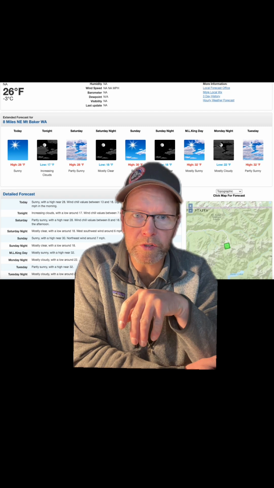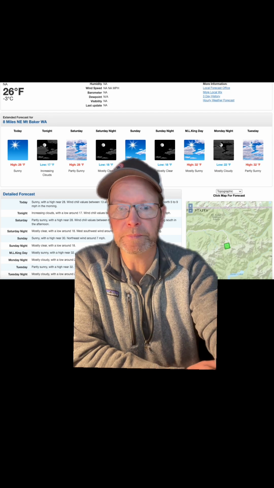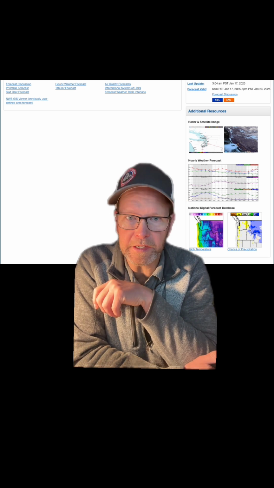What I really want to do is get into the nitty-gritty. So I'm going to scroll down the page. When I scroll down, I'm going to see this little thing on the right-hand side of the page. And you can see that rectangle on the side with a bunch of lines along it. That's the hourly weather forecast. I'm going to go ahead and click on that and see what that shows.